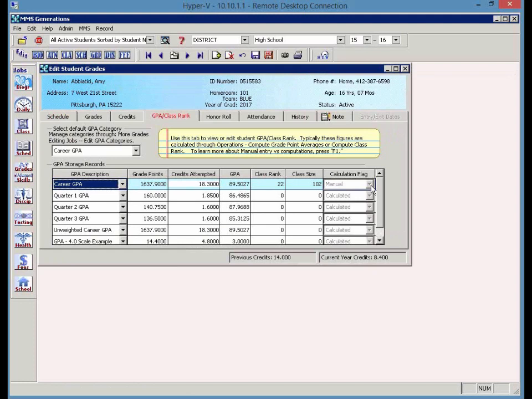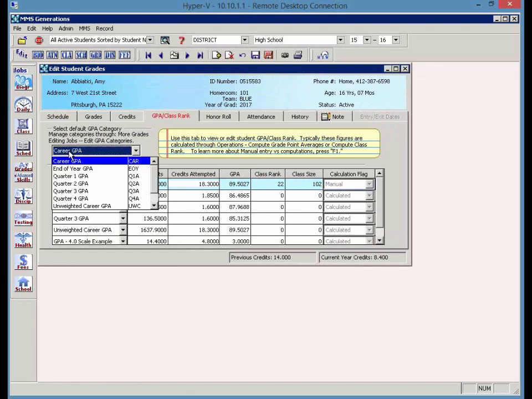The calculation flag is going to indicate whether it is calculated or manual. So a manual indication is that you either modified one of the numbers that are here, or you manually added the category that is in the list by going up to the yellow plus. Otherwise, when you do your actual computation, it will set that calculation flag to calculate. And those will show as either an M or a C when you print out that report.